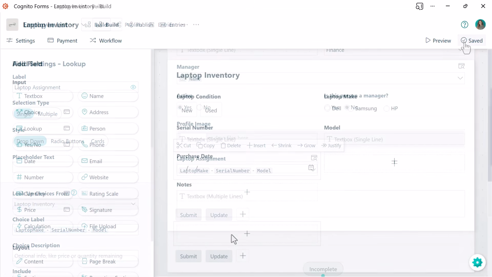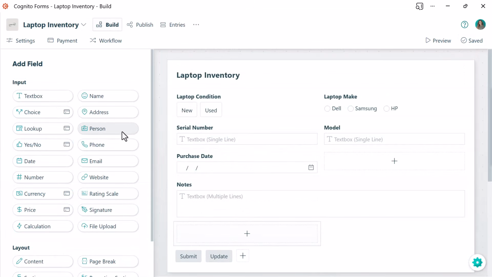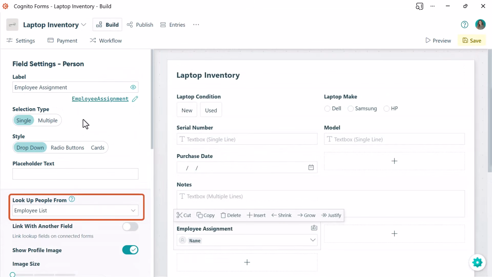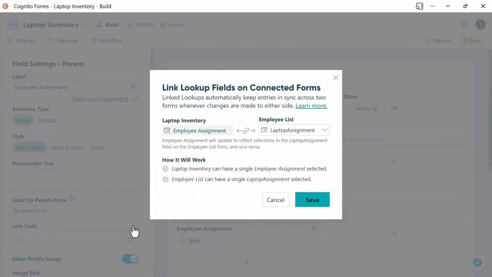Next, go to the laptop inventory form and add a person field that references the employee form. Again, you'll keep the selection type as a single since each employee will have only one laptop. Once both lookup fields are created, you'll see the option to link them together in the field settings. Now you can turn on the option to link to another field.